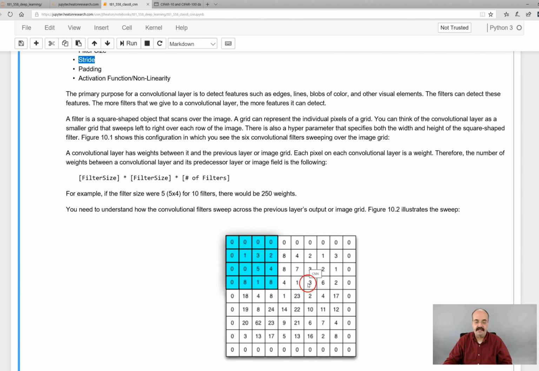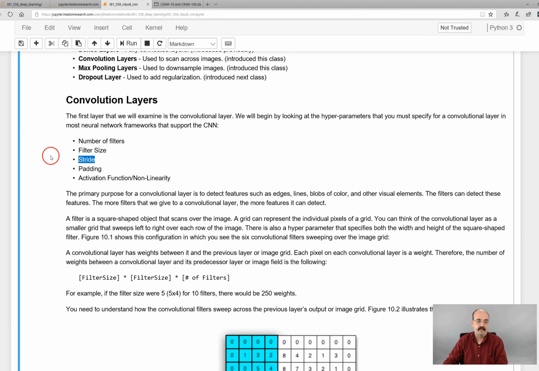Padding deals with the edge. So you can pad it with a bunch of zeros completely around it, and often you will use padding. I am using padding there, you can see, because there are definitely a lot of zeros. And then the activation is typically ReLU, rectified linear unit. These are all of the hyperparameters that you specify when you are going to create a convolution layer.